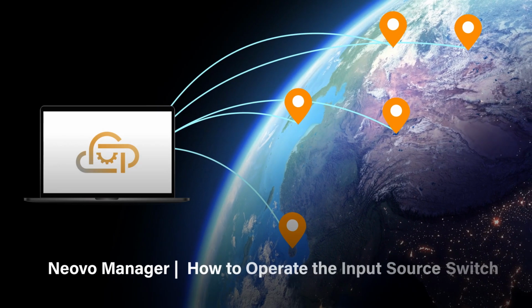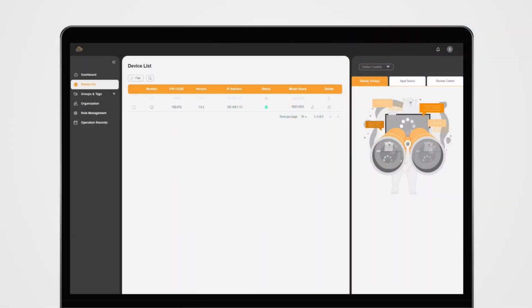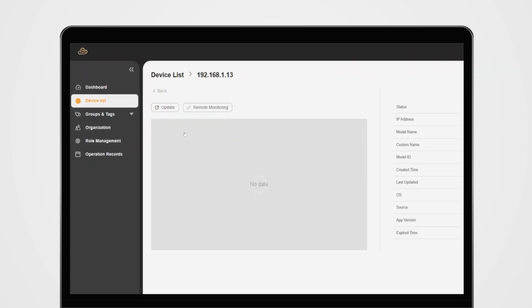Manage your displays effortlessly, anytime, anywhere. In this tutorial, we'll show you how to remotely switch input sources and verify display settings using Neovo Manager. Let's get started. Choose the paired display you want to manage.